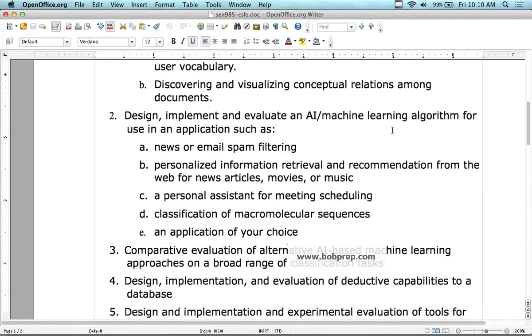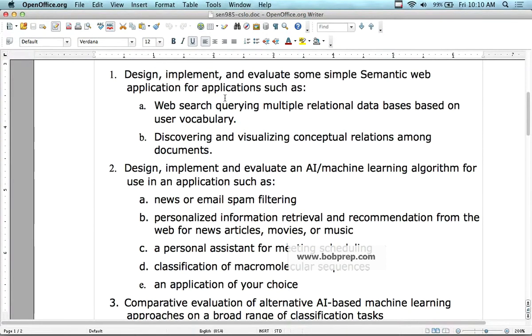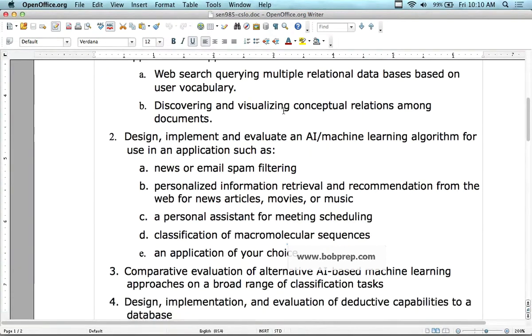Number 2 says design and implement. They all start out design and implement. Don't write it, but you're designing and implementing, you're talking about it. It's an essay where you're writing. Don't put source code, don't put an implementation in there, but you're talking about an implementation. So you design, implement, and evaluate an AI machine learning algorithm for use in applications such as news and email filtering. Email filtering is a machine learning technique, by the way. Just like a semantic web analysis of querying, being able to search or query databases and things.